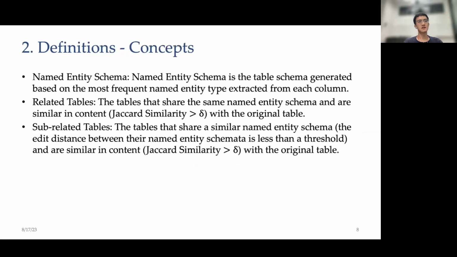We start with the important concepts defined in our paper. The first one is named entity schema, which is the table schema generated based on the most frequent named entity type extracted from each column. The details of the generation will be discussed in the methodology part. The second concept here is the related tables, which are the tables that share the same named entity schema and are similar in content with the original table. The third concept is the sub-related tables, which are the tables that share a similar named entity schema and are similar in content with the original table.